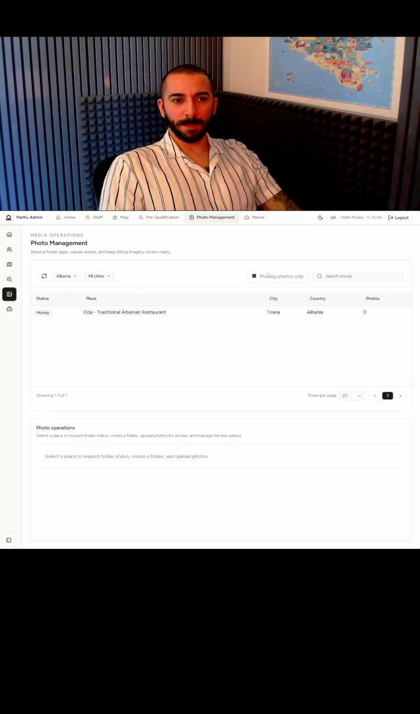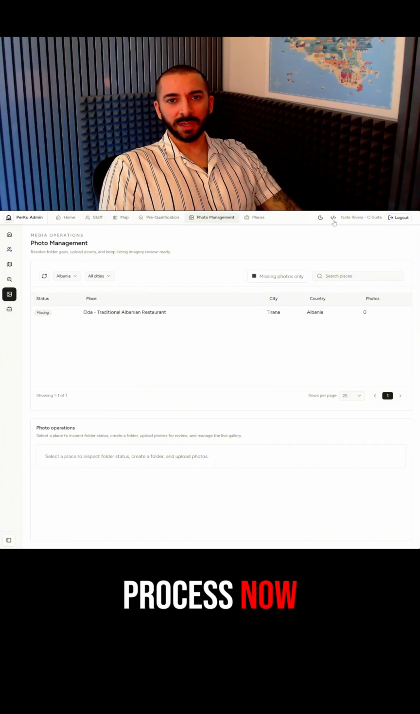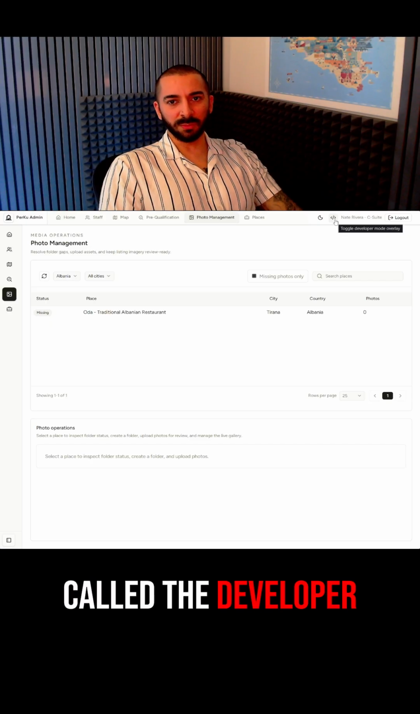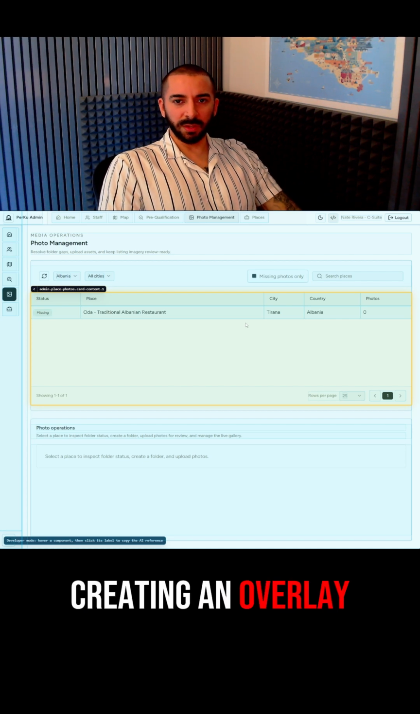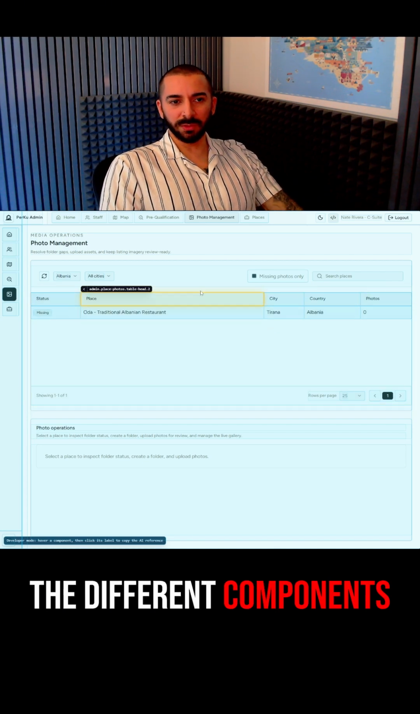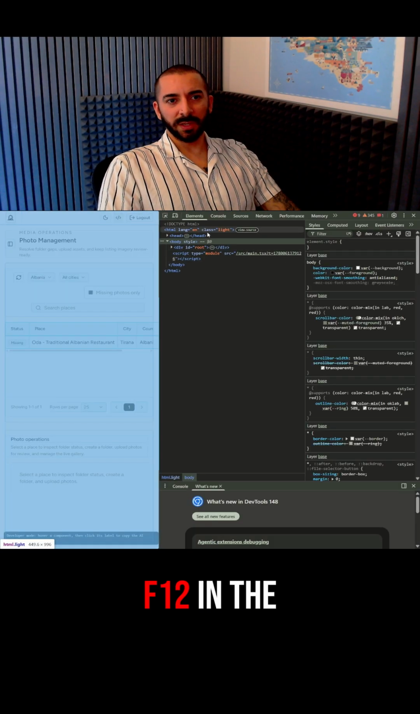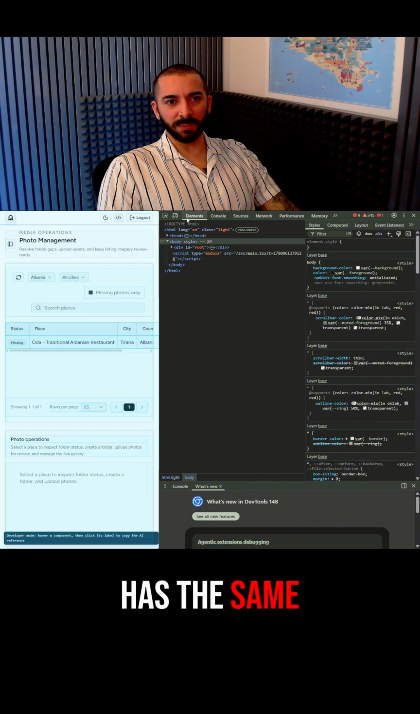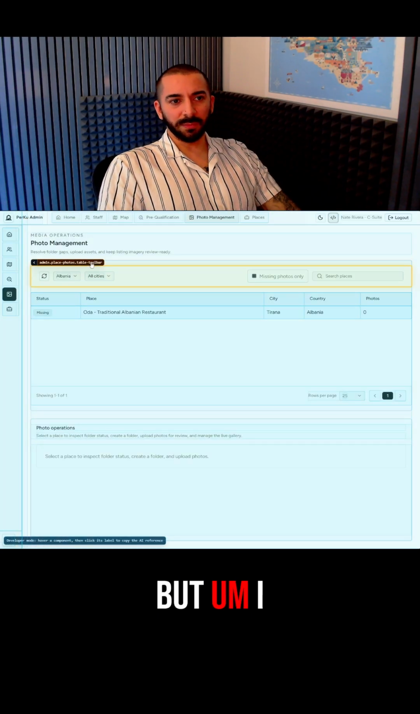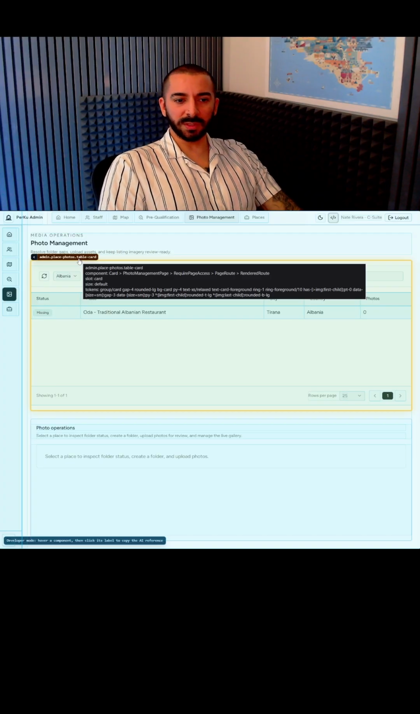And one of the biggest things that I found that helps me with the design process now is I added in this button called the developer mode overlay. So when I click on it, it ends up creating an overlay with some outlines on all of the different components. And this exists, I think, already. If you were to push F12 in the browser and look at the elements, it has the same concept. But I wanted it very clear for me to be able to reference the points that I need to make changes to my AI agent.